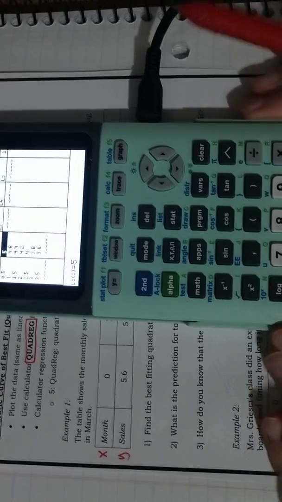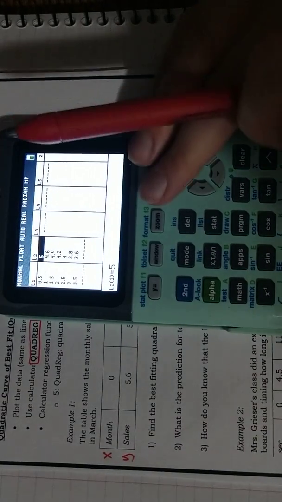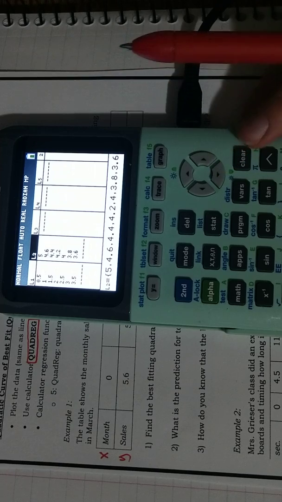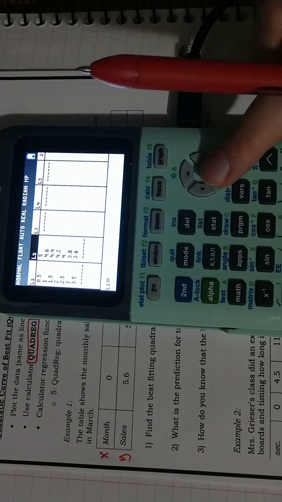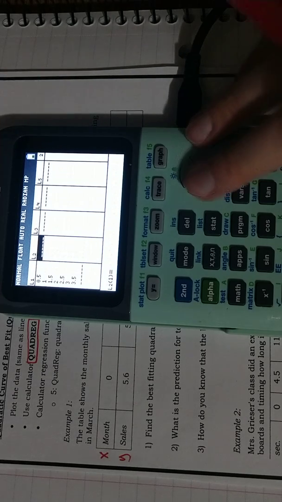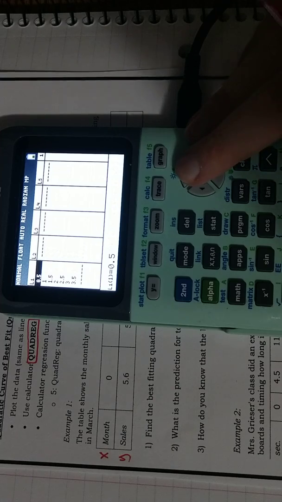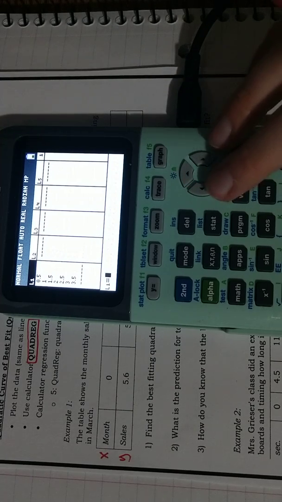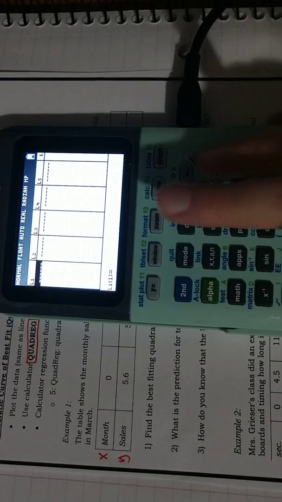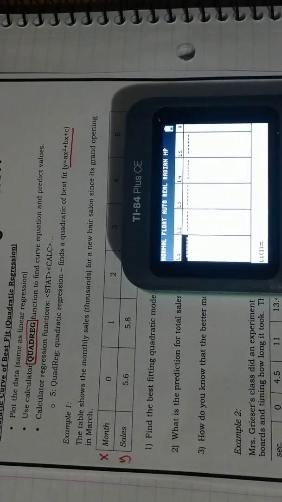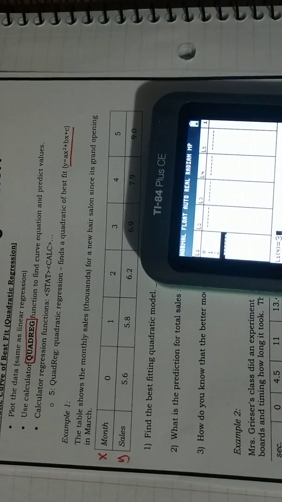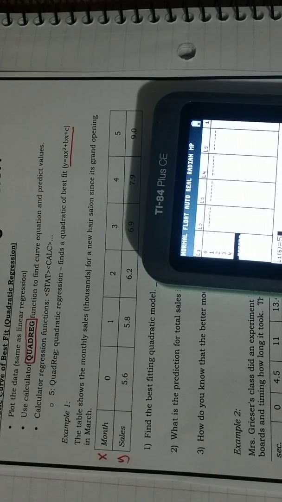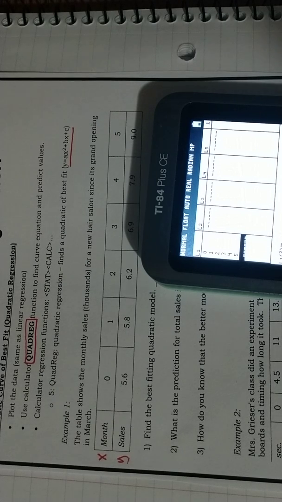If you have stuff in your list like I have in mine, then you need to scroll up to where the list is selected and hit clear. Do not hit anything else. Okay? And scroll down, everything will disappear. We're going to do the same thing with L1. Scroll over to it, scroll up, hit clear, and scroll down. Everything's gone. Everything for my x's is going to go in L1. So let's do that. We've got 0, so you're going to hit 0, enter, then 1, enter, 2, enter, 3, enter, 4, enter, 5, enter. That is everything that goes in L1.